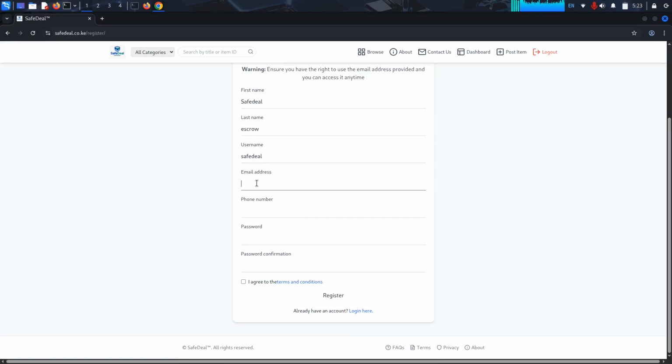Then email address, let me use one of our email addresses. In this case I will use support at safedeal.co.ke. And then phone number, I will use our SafeDeal phone number, the official phone number, which is 011-7276004. And then password, you can choose any password.